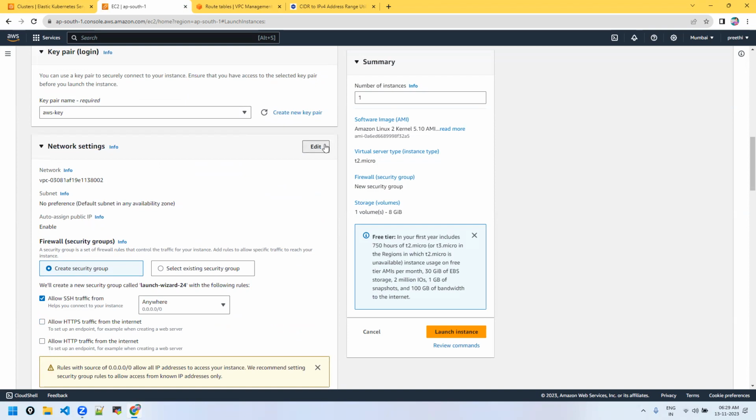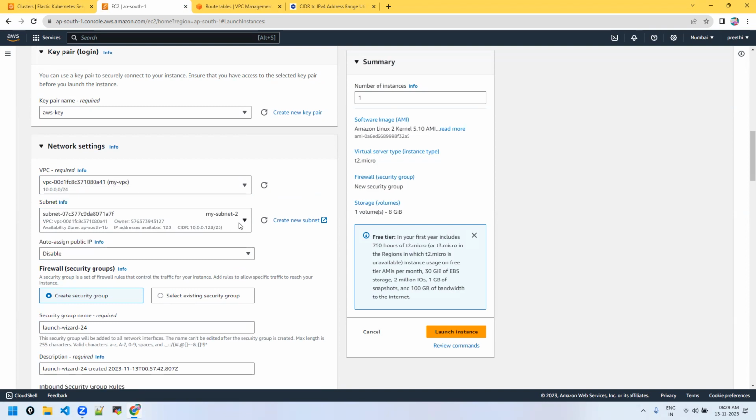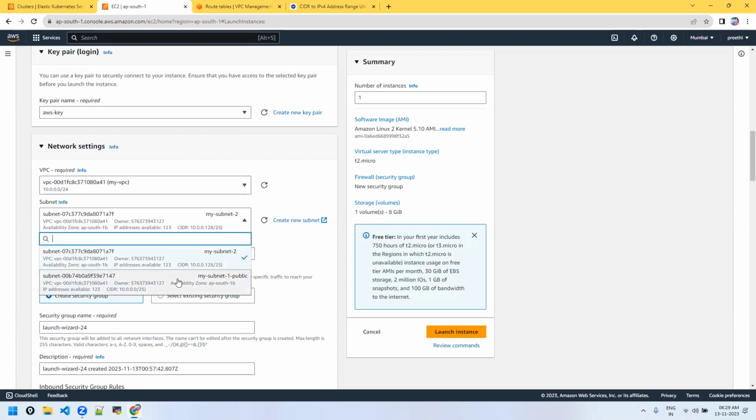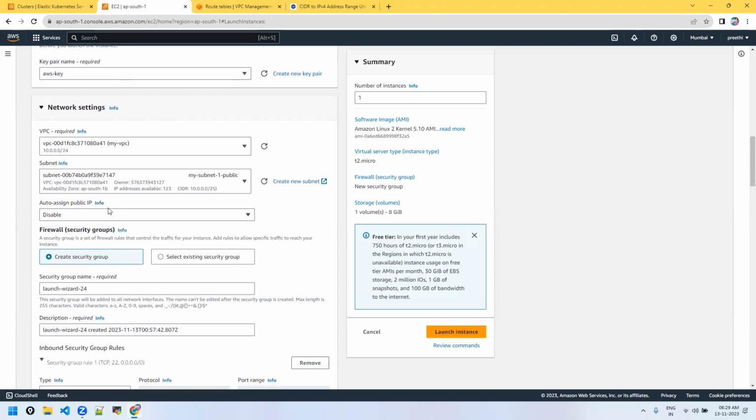Okay, network settings. So choose the VPC, my VPC, and the subnet. I want to make this public, right? So put it in the my subnet public. Okay, auto-assign IP address: do you want to assign it or not? I want to assign the IP address to instances, so enable it.